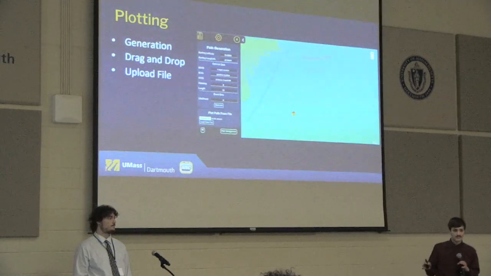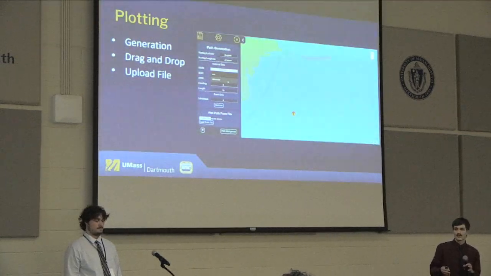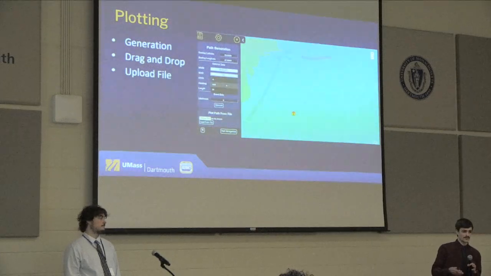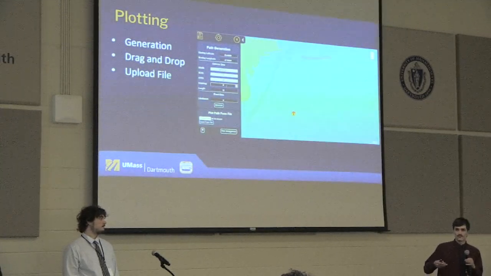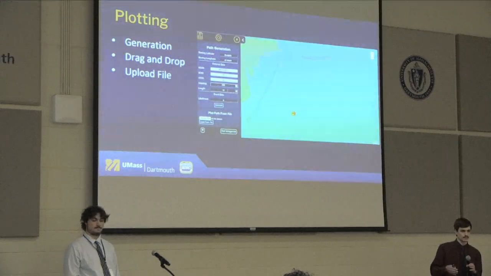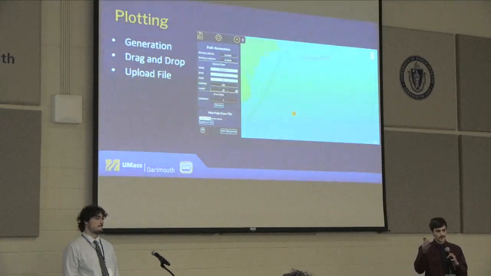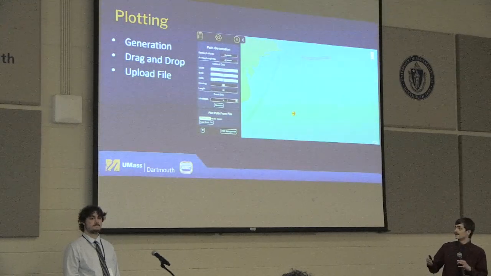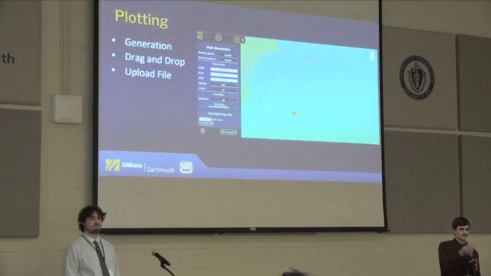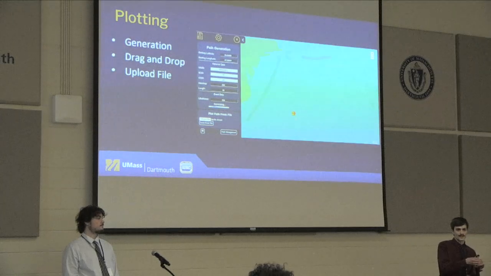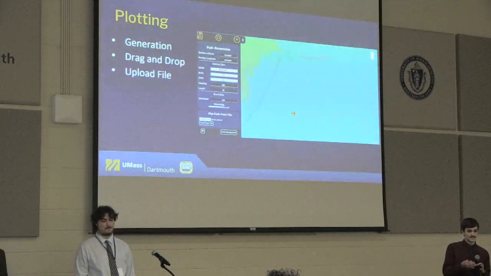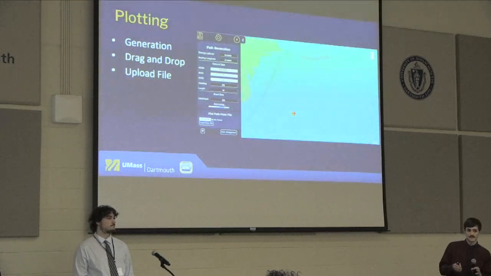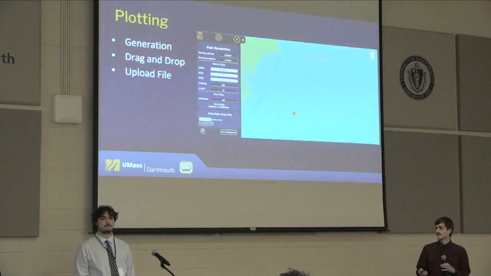So since plotting is such a big factor in our project, we have 3 different ways to do it. The first way is the most important way. That's by actually generating a path. So as I said before, you click somewhere on the map to have your start point, then you hit generate after putting in your information, and it'll send all that information to the backend, and the backend will create a path and send it back to the front end to plot it. The other ways that you can put a path on the map are by either dragging and dropping an existing file onto the map itself, or by opening one from the file system.